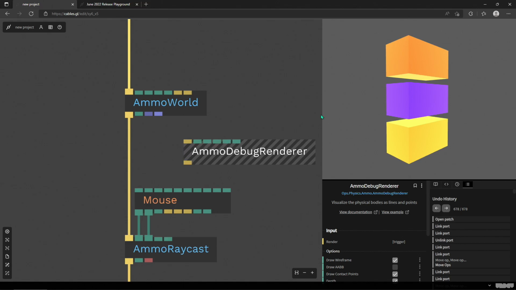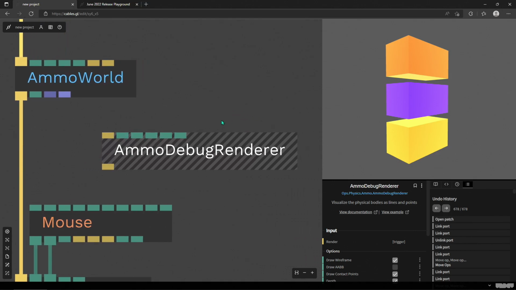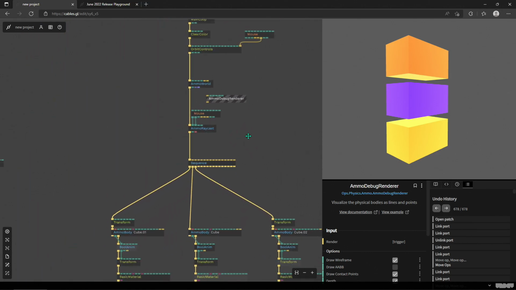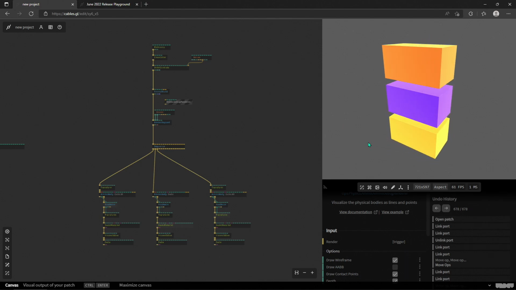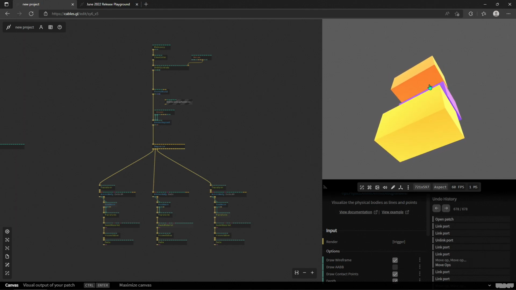I want to quickly show you how to set up a 3D navigation menu type of thing with the new AmmoWorld and AmmoRaycast operators, and then maybe show you a little bit about this Ammo debug renderer that's really helpful. But yeah, I have a patch here that's set up to allow me to do this. So I'm using my mouse to rotate, and then when I mouse over the different 3D cubes, they will move up and down. And it's really nice because it's quite precise that they all move when they should.